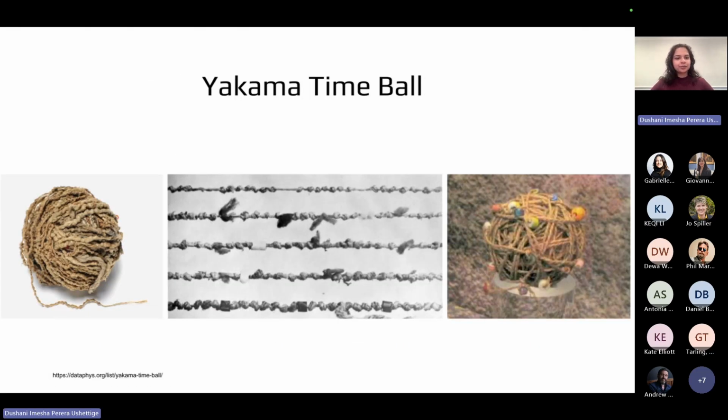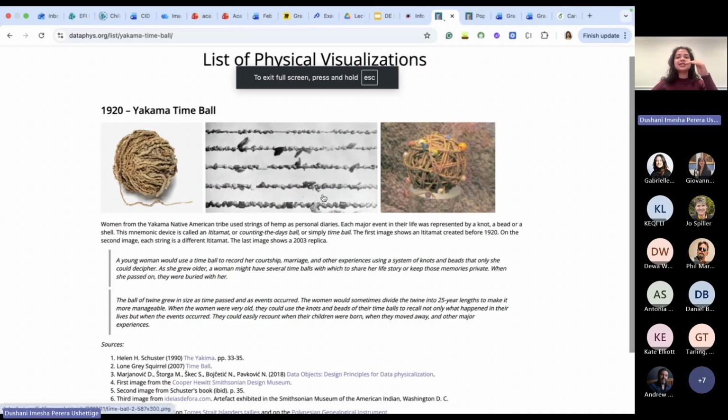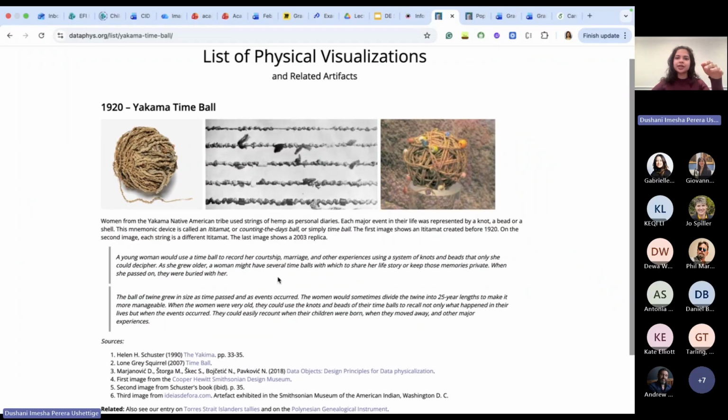I selected two examples from this website called Data Physicalization. If I quickly go to that website, it's a whole list of physicalizations that have been done from like 5,500 BC. So it shows how people have used physical objects to encode data very early on. The example that I chose is about the Yakama tribe, which was an American tribe. They apparently used threads and put knots in different places of the thread to encode some data.